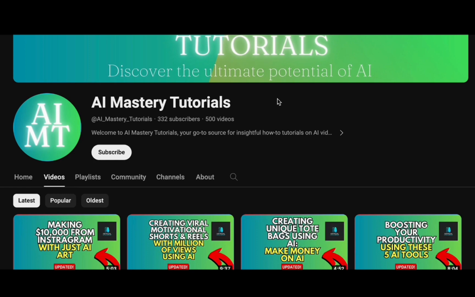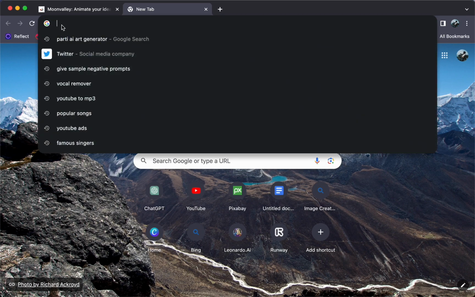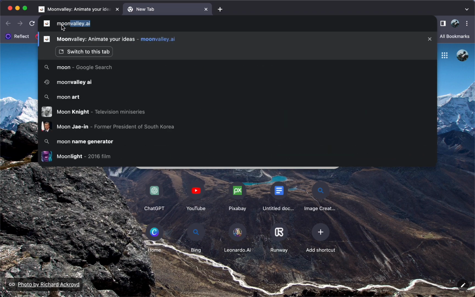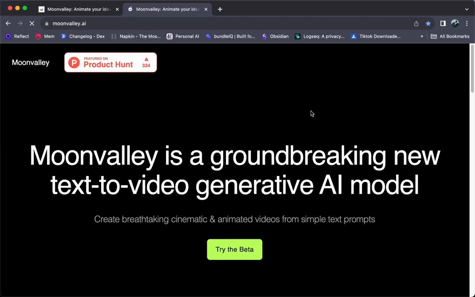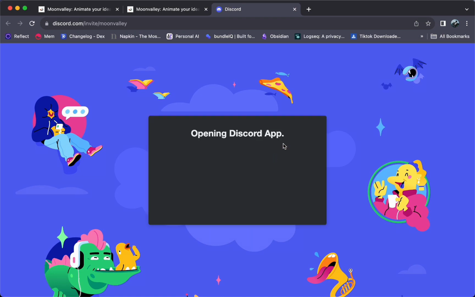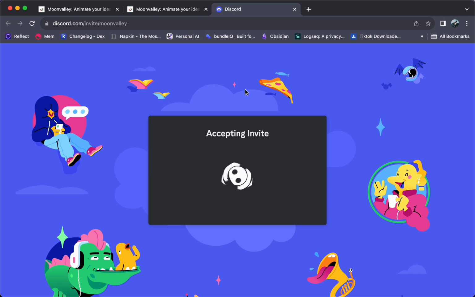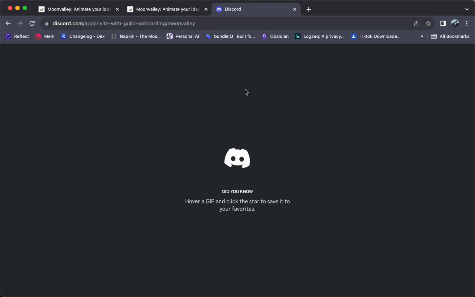Now, let us get started. To begin with Moonvalley.ai, the first step is to visit their website. Once you are there, click on the Try Beta button. It is essential to note that to use this platform, you will need to have a Discord account. So, if you don't have one already, you should create a Discord account, click on Accept Invite, and it will take you directly to your Discord account, underlining the importance of having one.